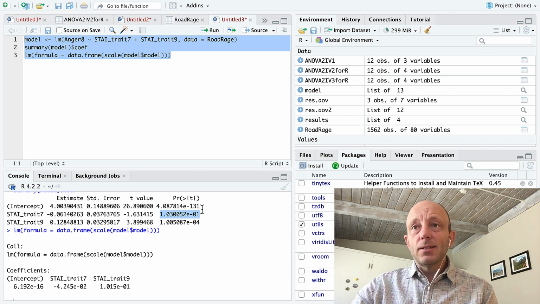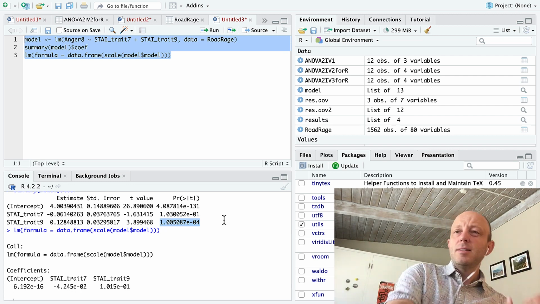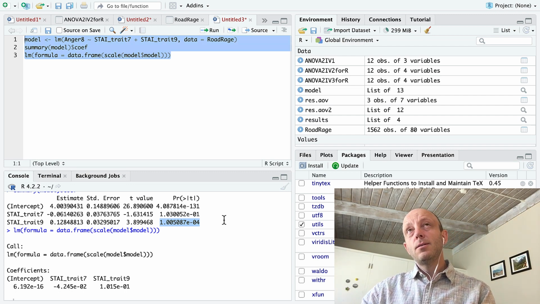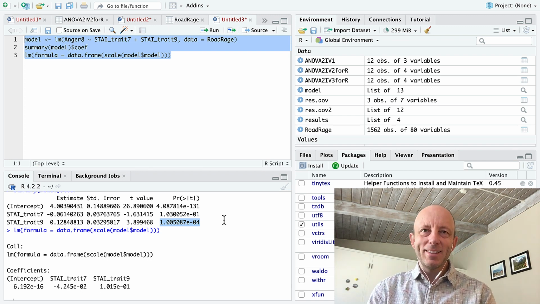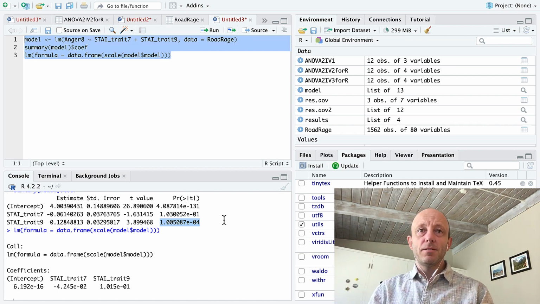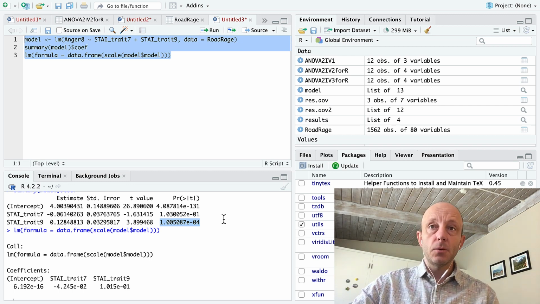But the second one does. This one is times 10 to the negative 4, which means you move the decimal point 4 places to the left. So you've got 0.0001 in this case, less than 0.05 for sure. So we're rejecting this null hypothesis and concluding that the second IV does have a significant effect or relationship with the DV. The first one did not, the second one does.